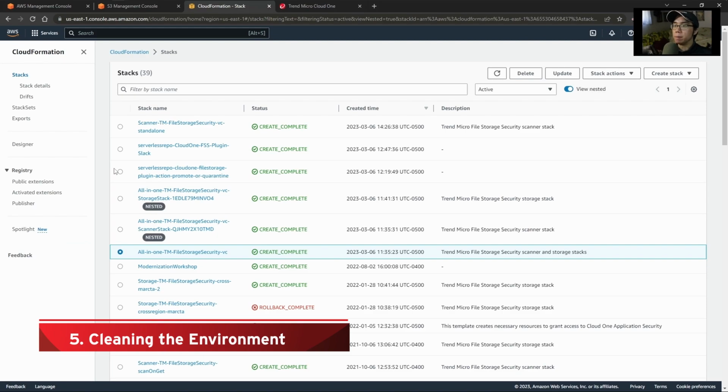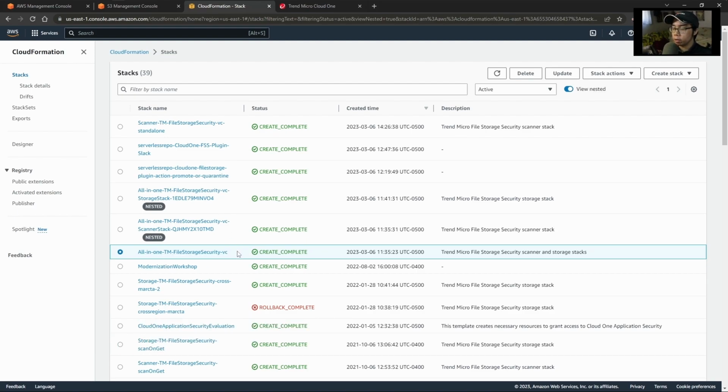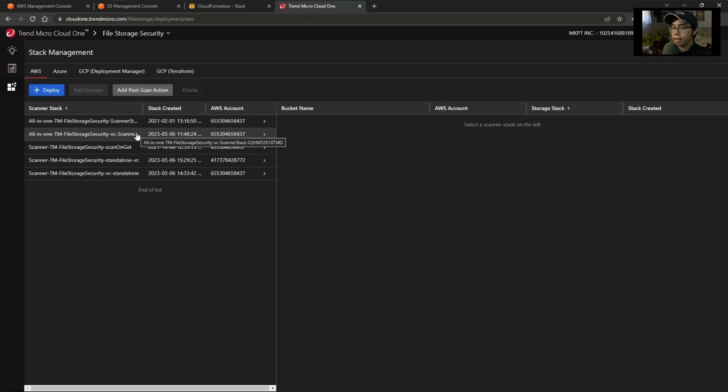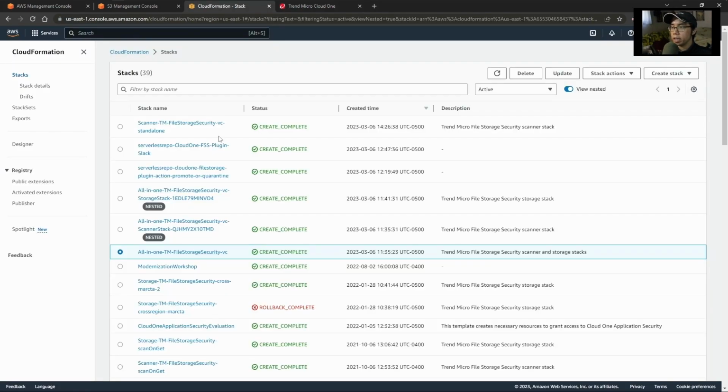After you've finished the workshop material, in order to clean everything up, there are only 2 tasks you have to perform. First is going to be the deletion of the header or root stack here, which will also delete the subsequent nested stacks that were created as part of the file storage security deployment. Once you've confirmed the deletion of the all-in-one main stack, we can simply go into our Cloud One console and delete the listing on the file storage security stack management screen. This will remove the listing from the Cloud One console and ensure you have a nice clean environment for future use.